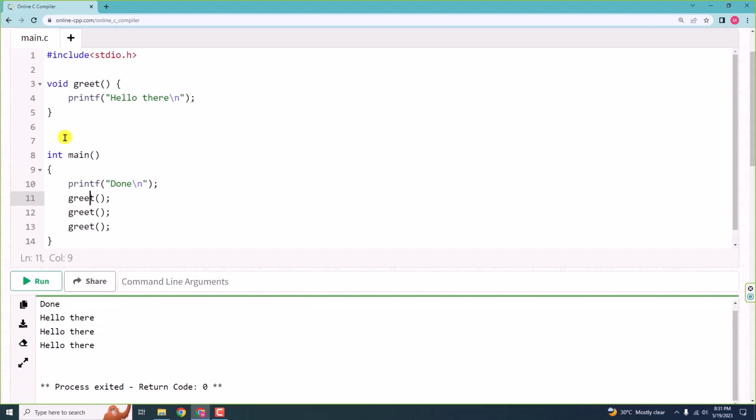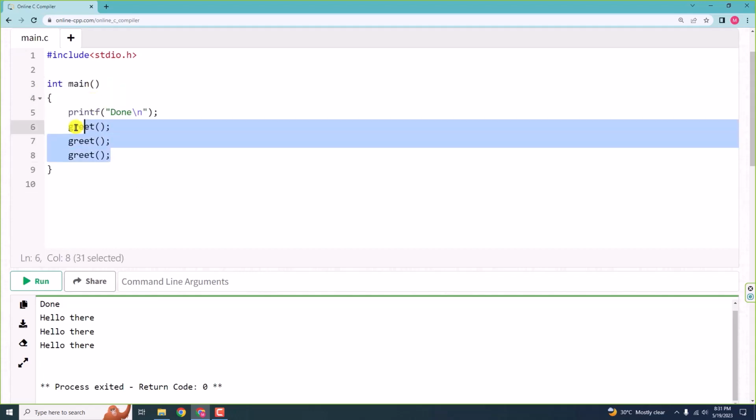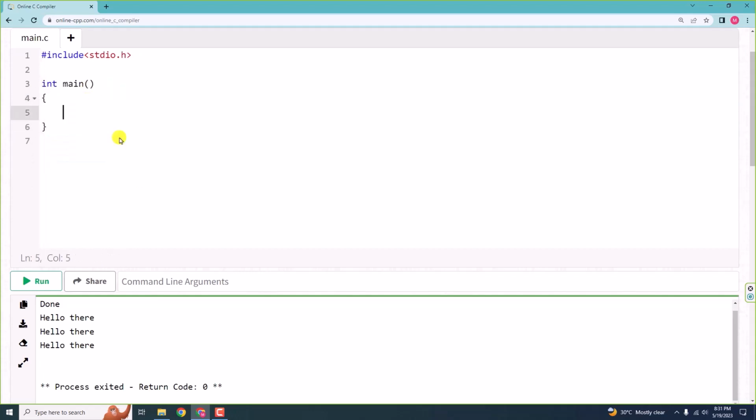Let me not proceed further and explain and confuse you. Let me delete this. Okay, let me delete this entirely. All right, now that is how you create a function.